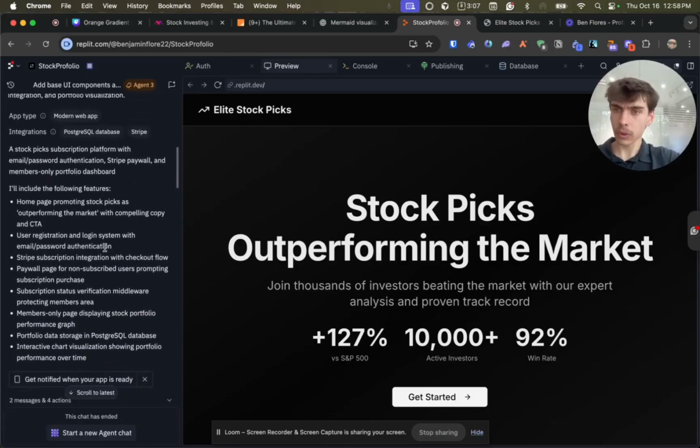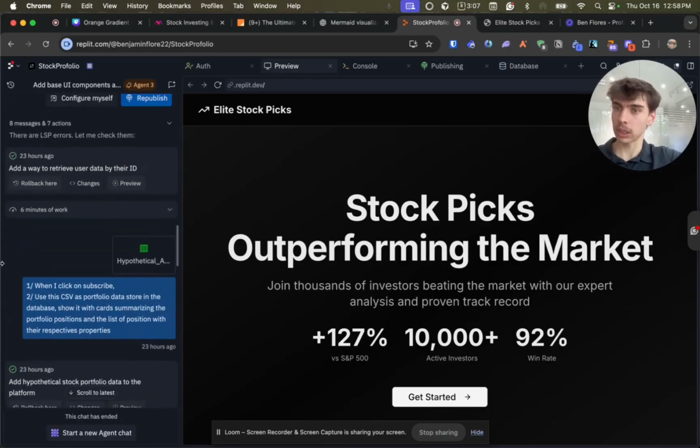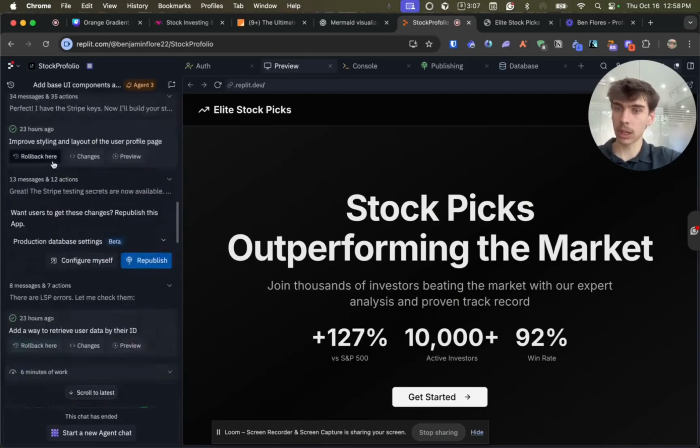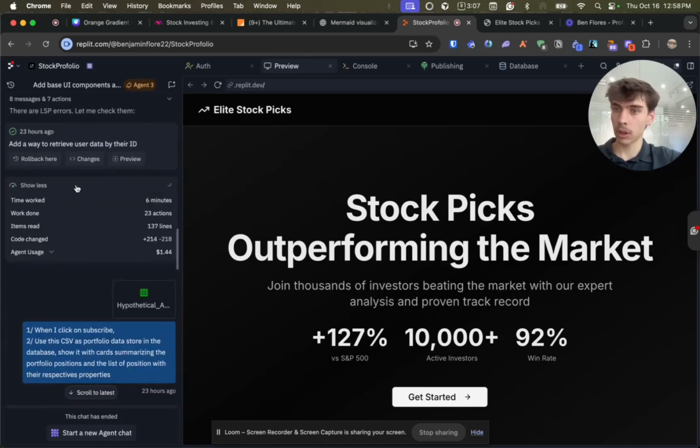About debugging, let's check how it worked. Basically, it worked for a few minutes, then came back with, okay, I worked 6 minutes, and then came back with the agent usage, which is how much credit this prompt actually used. And that's also why we've got to be careful, because it's pretty expensive. In one project, I already burned my whole subscription for the month.